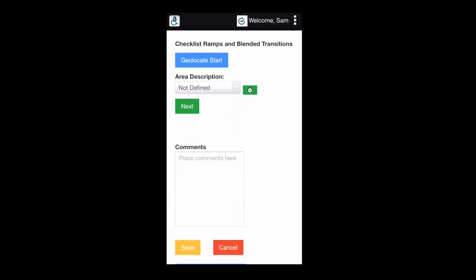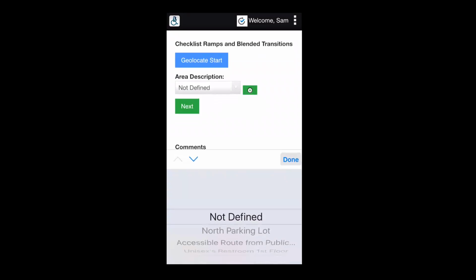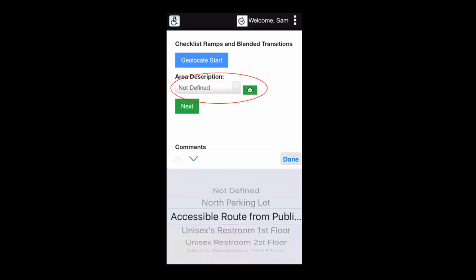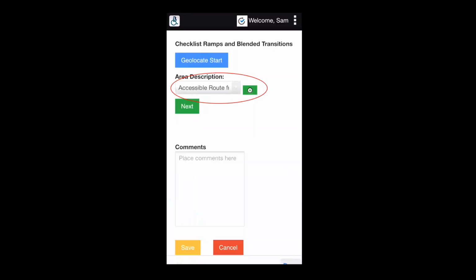Again, this one always defaults to the area description as not defined, which is not a big deal. If you forget to change that, it'll just end up in the bottom checklist of area not defined. Very simple to move this later on. It's not a big deal. But while you're here, you can put it wherever you want. I'm going to move this to accessible route right there. You can see how it changed.